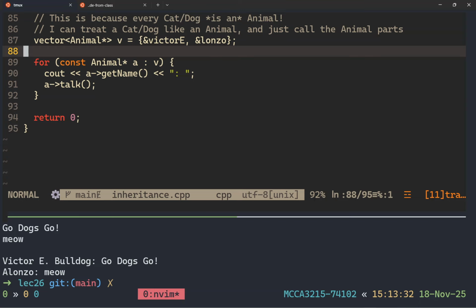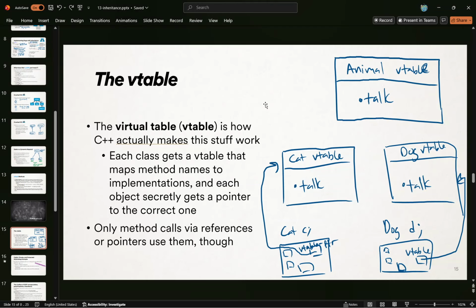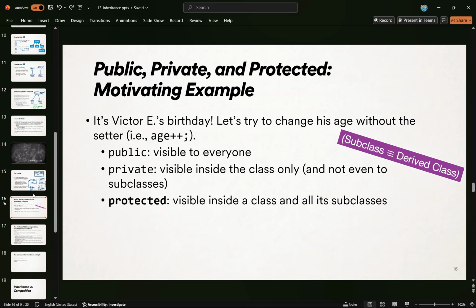I don't really plan on testing you on the nitty-gritty details of the vtable, but I want you to understand kind of how it's working, at least. All right. So yeah, there's more. We're not quite done. I want to talk about something called protected. You'd learn more about that if you read about inheritance in a textbook somewhere. Not our textbook, it doesn't have that.